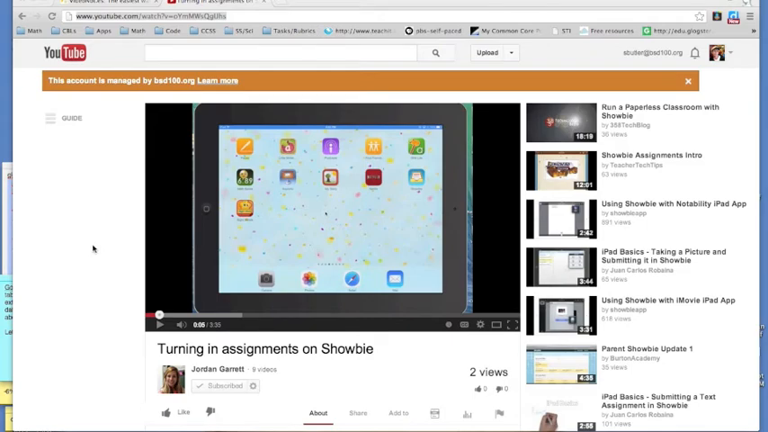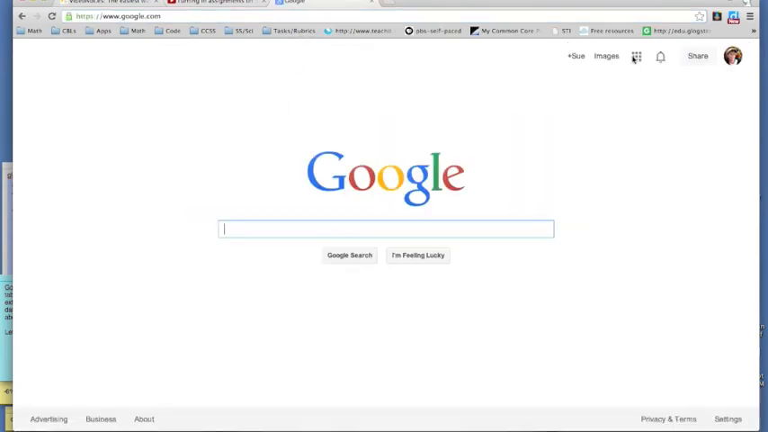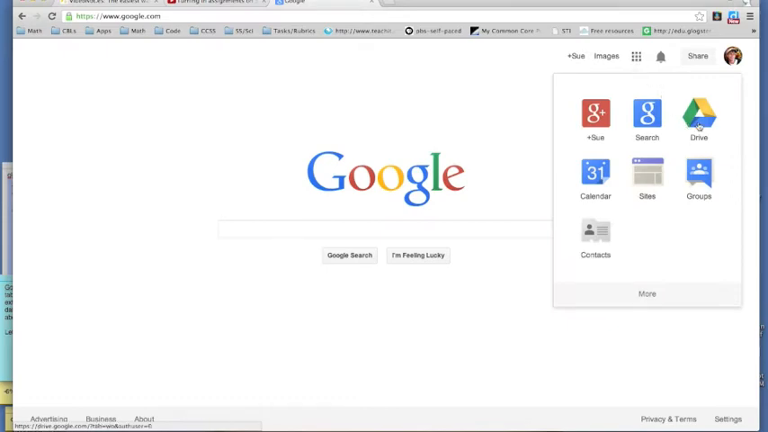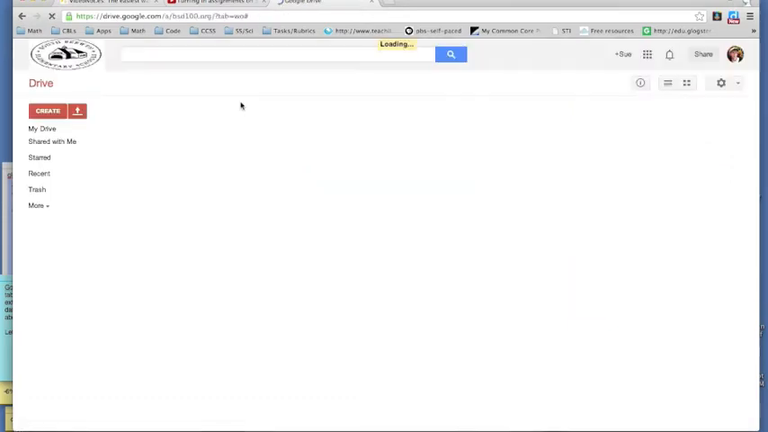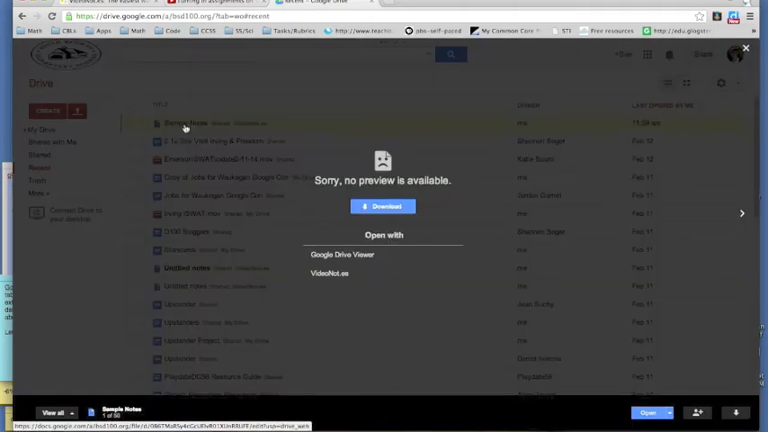Okay, so now I want to access the notes that I took previously, so I'm going to go into my Google Drive, just like I would to get any other Google Doc. When I get into my Drive, you're going to notice that it appears with a blank page looking thing. If I click on that, it's not going to load. It's going to say, sorry, this doesn't exist, or something like that. No preview is available. I could still download it that way, but I could also open it with my Google Drive viewer or my video notes.